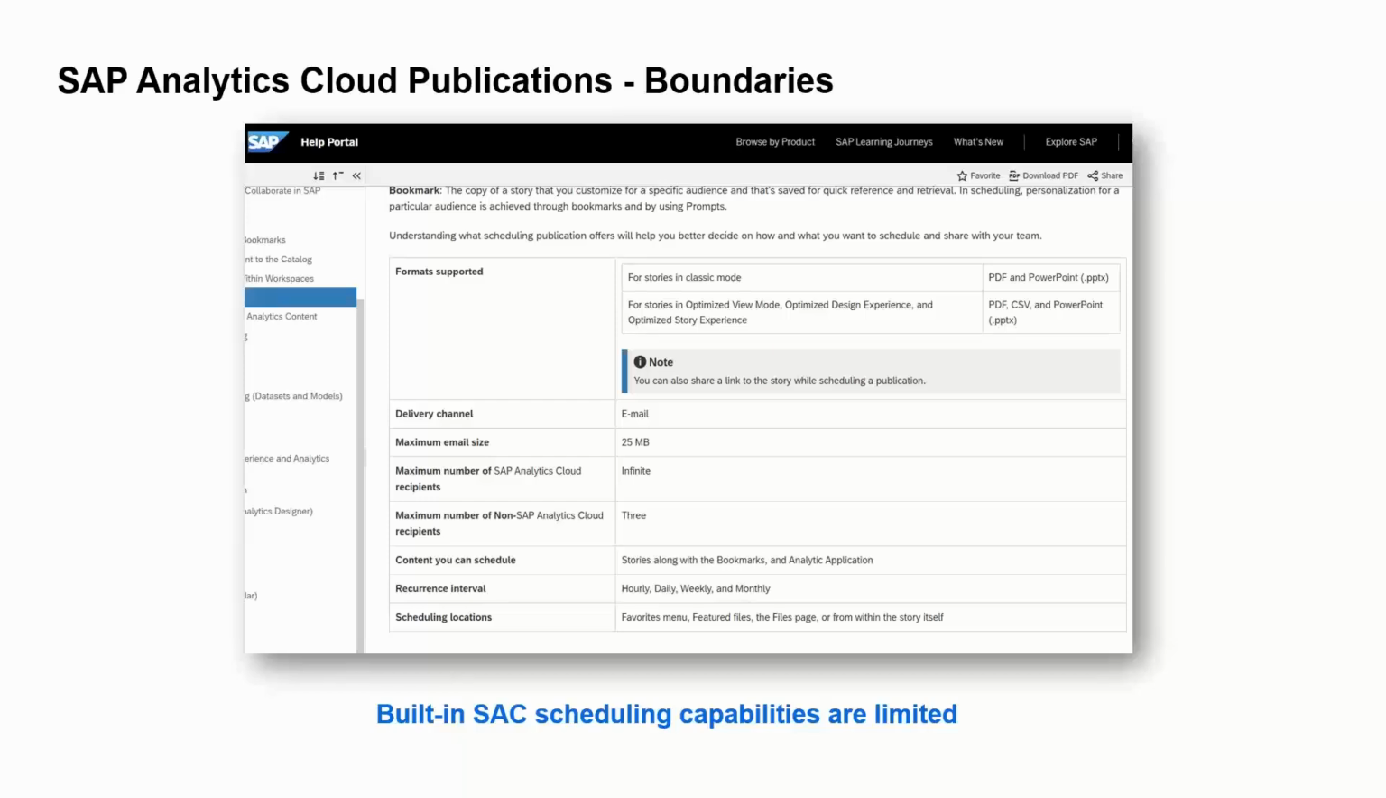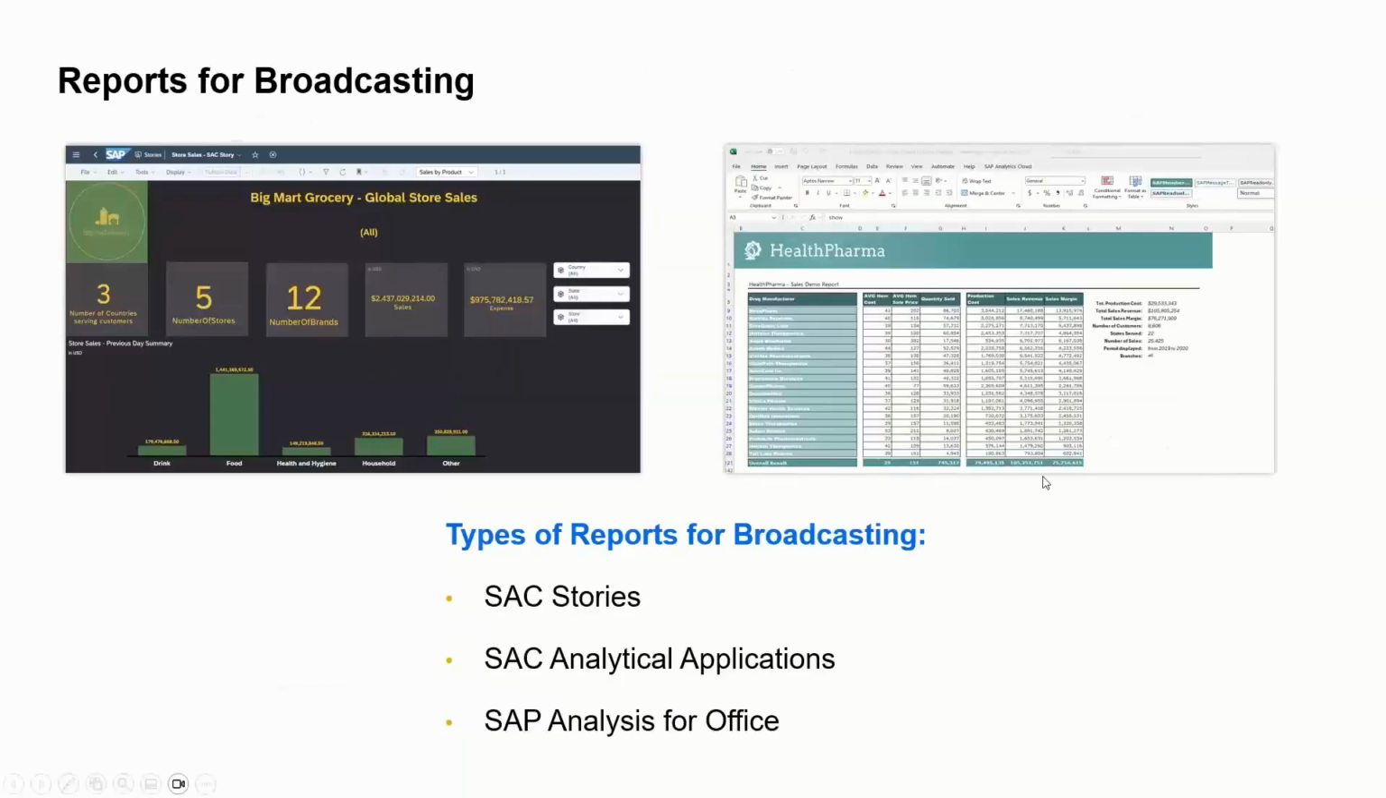The maximum number of SAP Analytics Cloud recipients is infinite, but you would have to have licenses for those infinite numbers, obviously. The maximum number of non-SAP Analytics Cloud recipients is 3, and I'll actually show you that in a little bit. The content that you can schedule is essentially bookmarks and stories themselves on a reoccurrence of hourly, daily, weekly, and monthly distributions. And if you think of where those reports are going, similar to the concept we had in BobJ on the platform, you can go into favorites, featured files, a files page, etc., or from within the story itself. So those are some of the limitations. We can dive into those a little bit deeper.